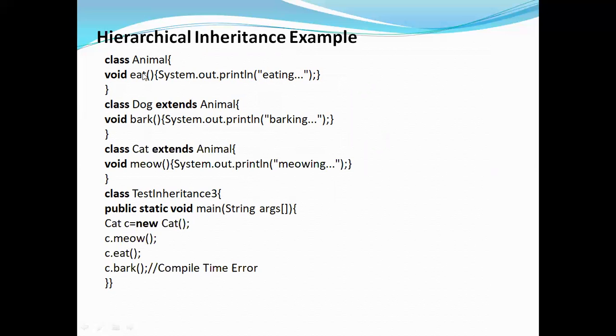So here superclass is animal, we have a method eat, and dog is a subclass which is extending animal. It has a method called bark. Inside that I'm writing barking. And another class cat which is also extending the same parent class called animal. Means B is extending A, C is extending A.